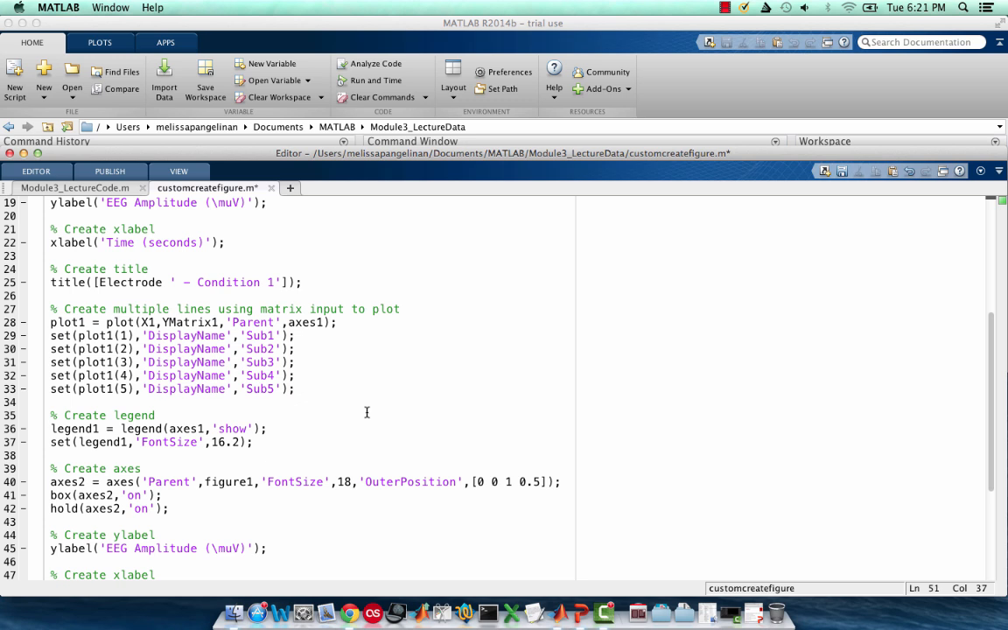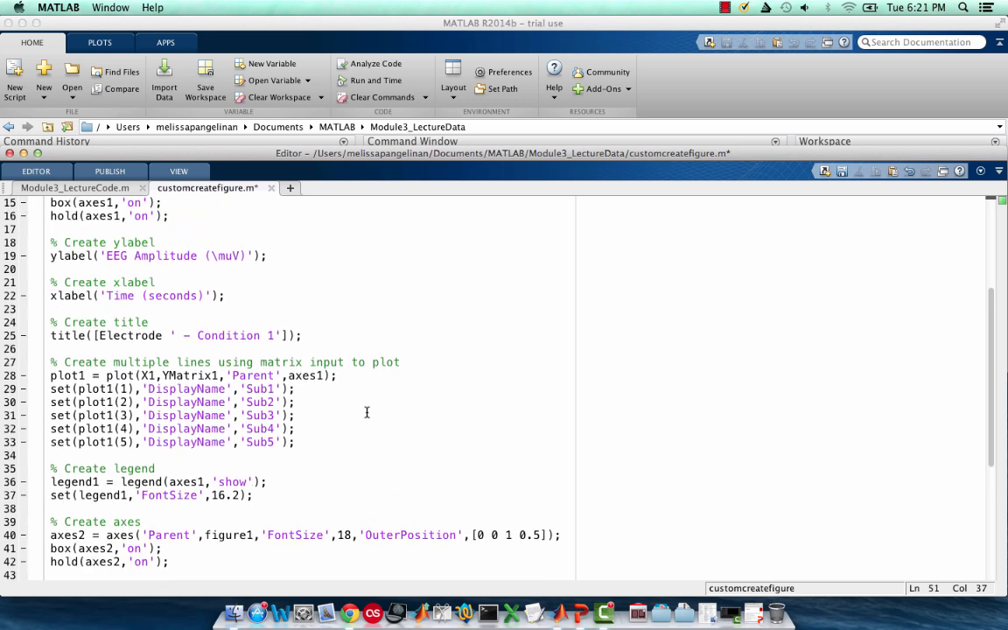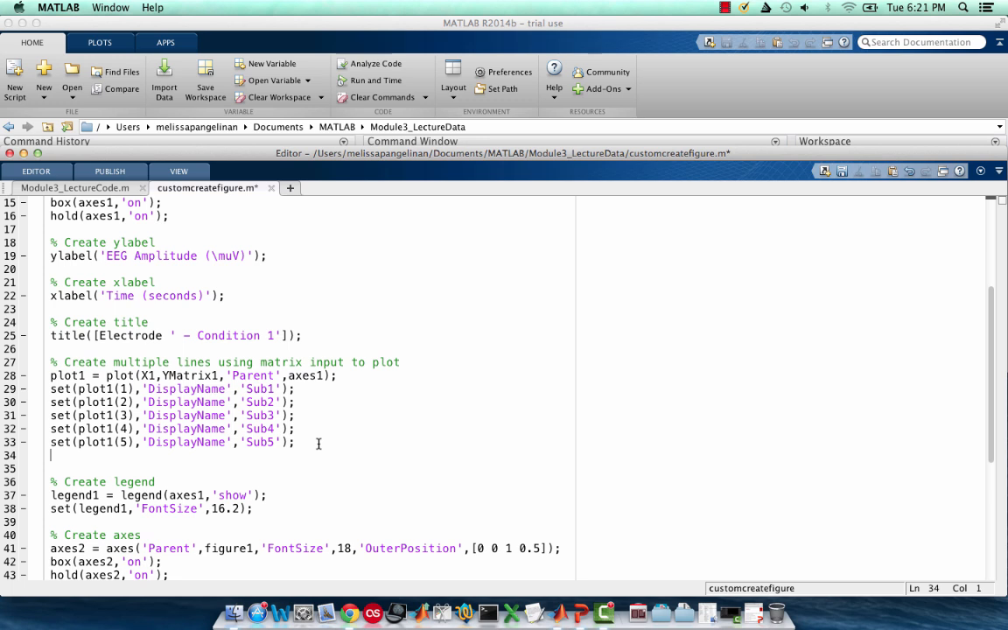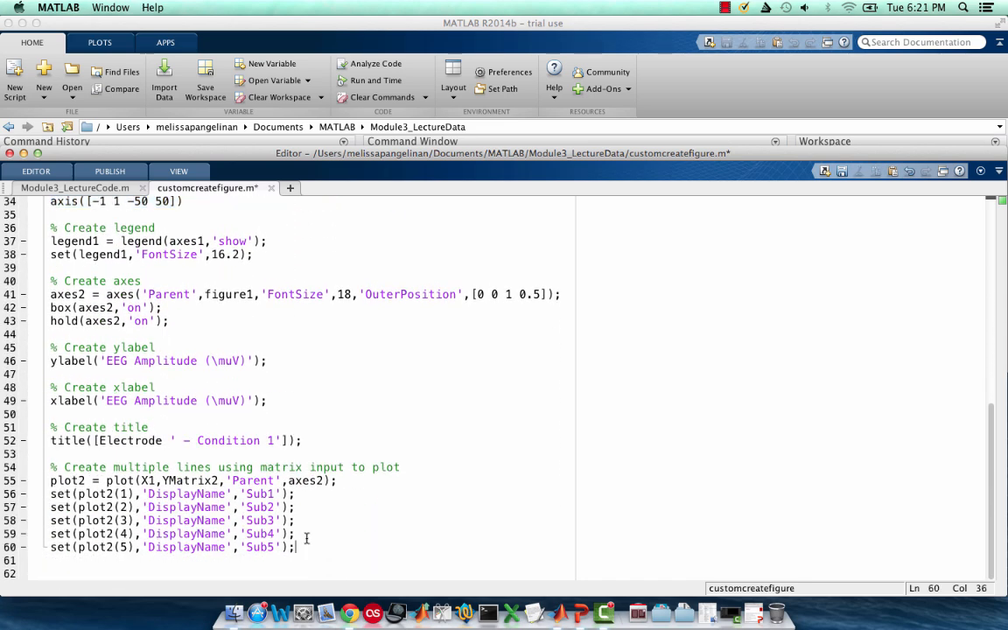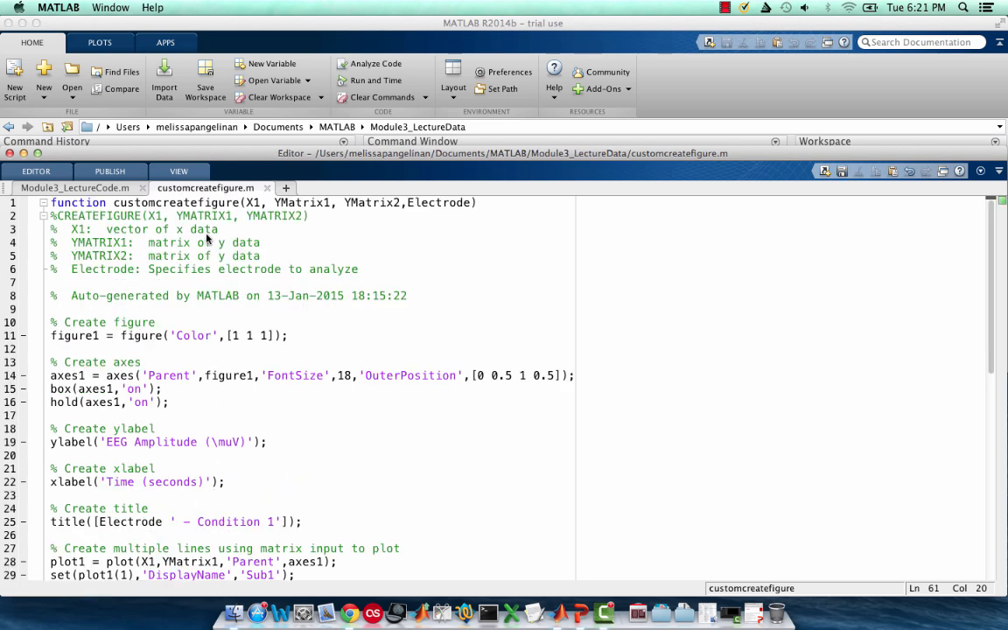The last thing I want to change is the axis range. So after I've plotted condition 1, I want to use the axis command to set the x and y limits of our axis. In this case, we're going from -1 to 1 in seconds. And let's say we're going to go from -50 to +50, which seems like a reasonable range for these data. I'm going to copy this axis command again to the bottom of the file. And now I'm going to make sure that I save this as custom create figure. Now when I call custom create figure, I have to make sure I include this electrode value.